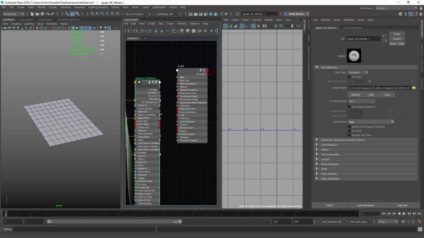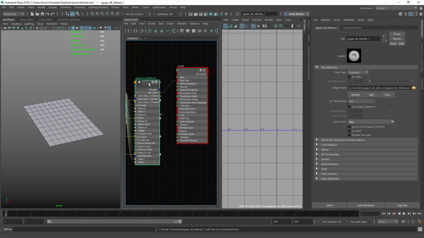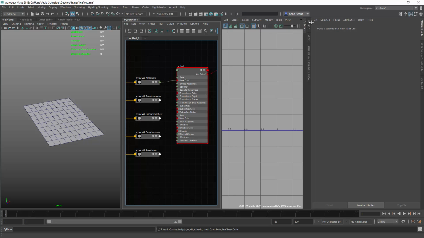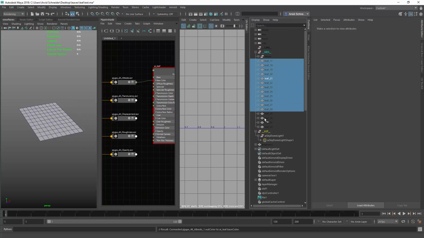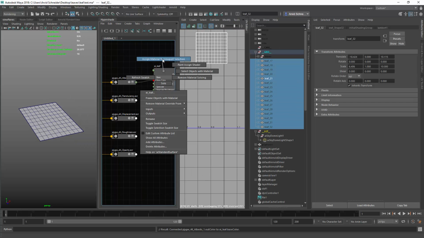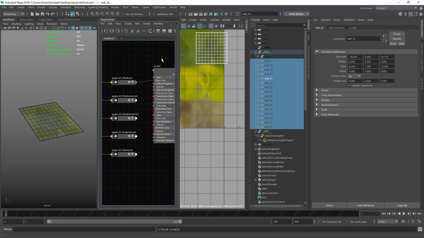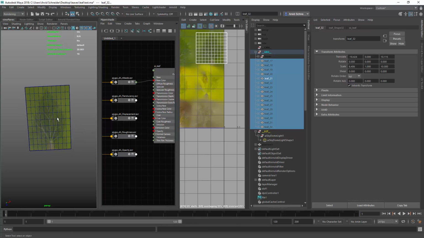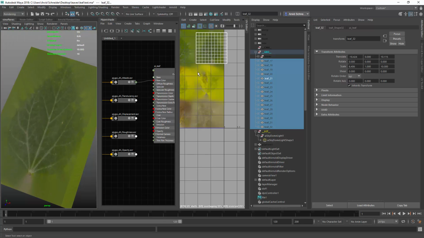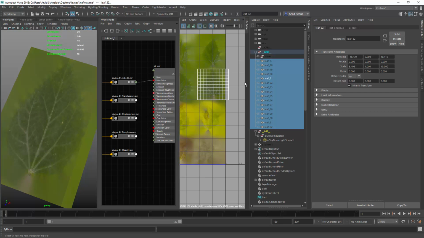I can't see it. Out color to base color. And let's just open the outliner, select all the leaves, and assign this guy. Okay, so this is now what happens. You can see it in the viewport that this plane has this texture assigned.